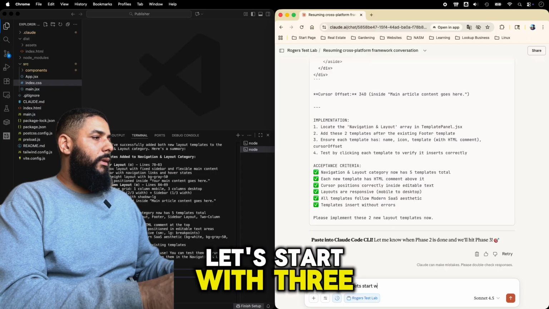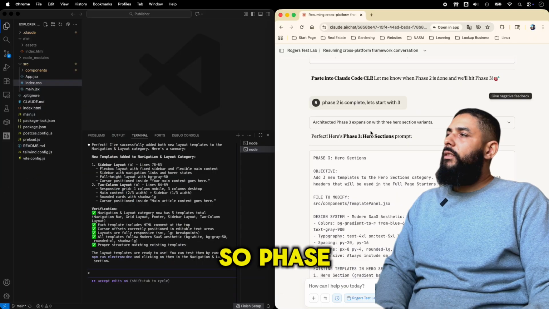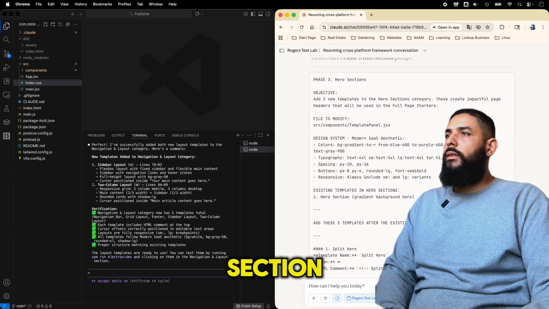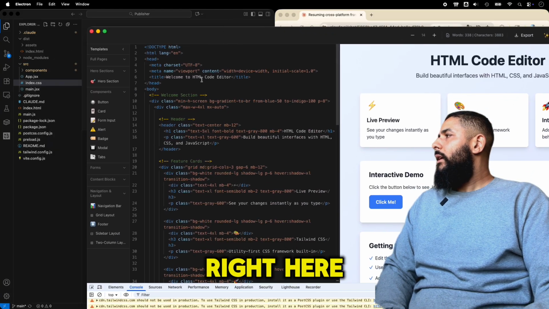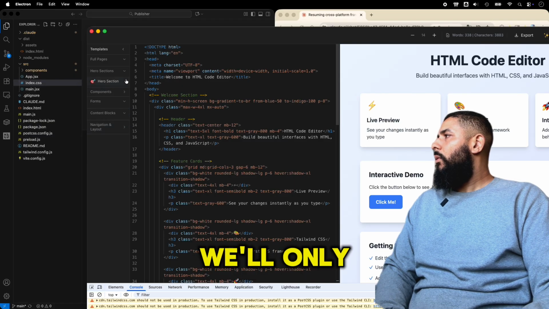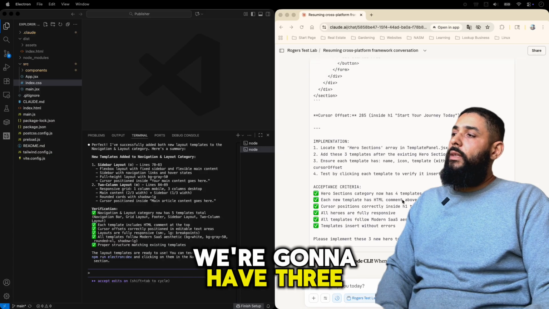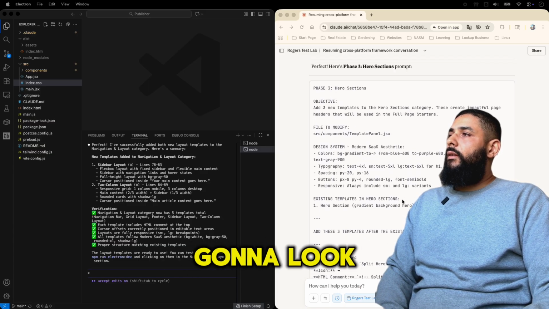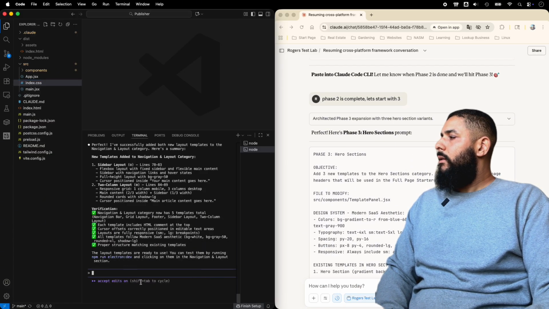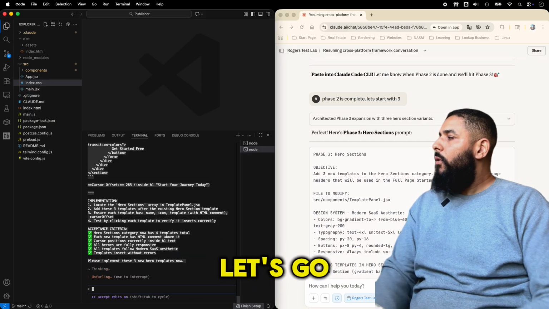Let's start with 3. So phase 3 is going to be our hero section, which is going to be right here. Actually, we can collapse these. We'll only open up the ones that we're using. So here's our hero section. We're going to have 3 new hero templates. Let's see what they're going to look like. Paste them in. 160 lines of instruction. Let's go.